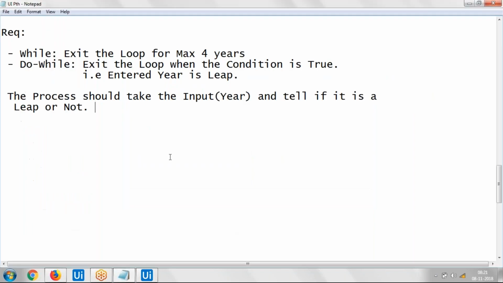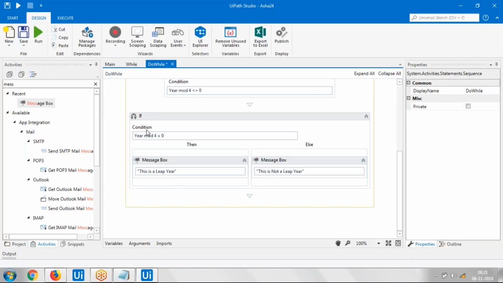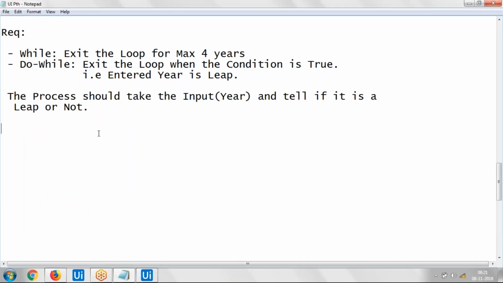So basically, if there is any confusion with year mod 4 not equal to 0, this is the condition I have given, right?